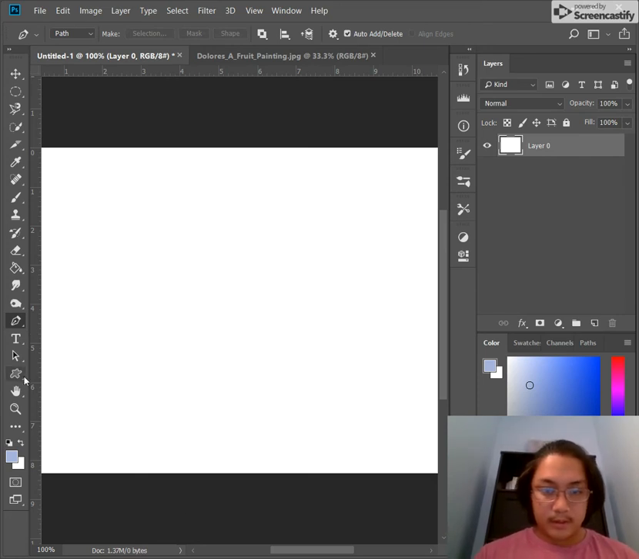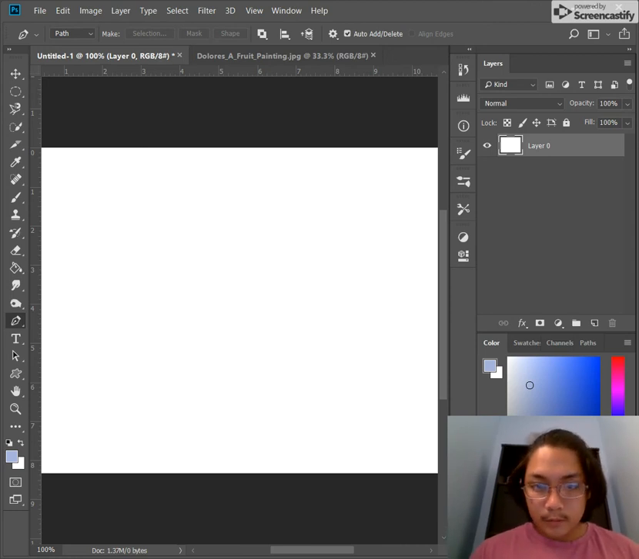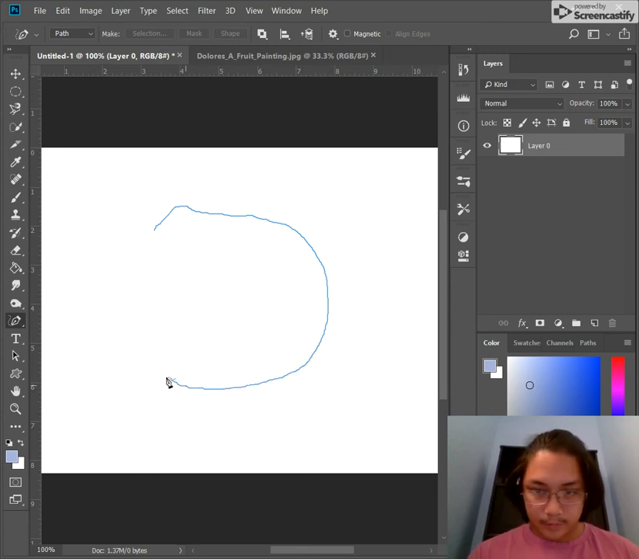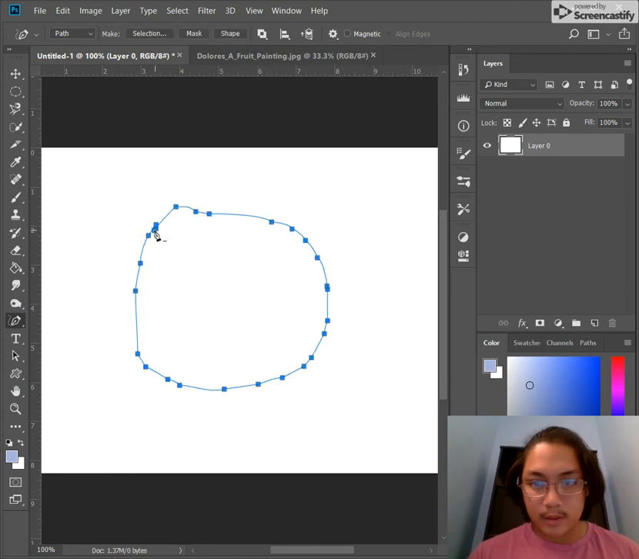Okay, so let's go over some of the presets. First, we have the freeform pen tool. The freeform pen tool is pretty much just like a regular pencil tool. There are no points you have to make or anything, because once you connect it to the beginning, it makes the points automatically for you. And then you can go ahead and edit it how you want it.